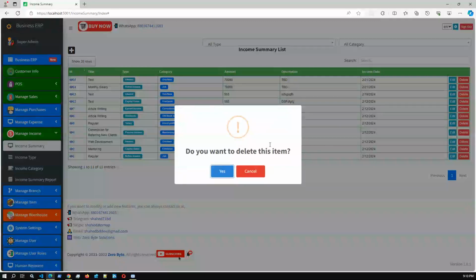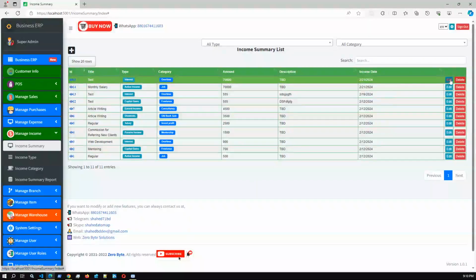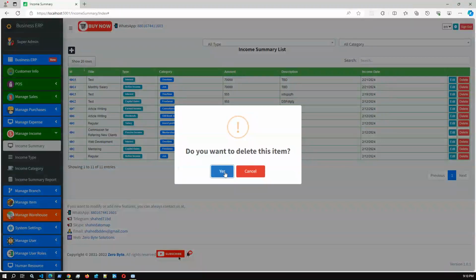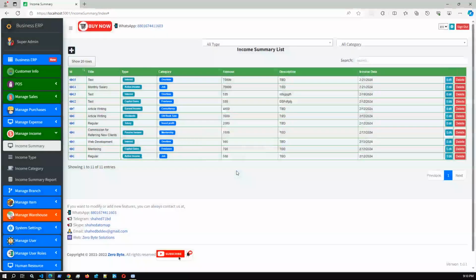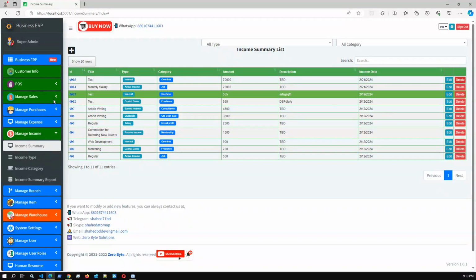And if I go to delete, this is the SweetAlert pop-up. You can cancel. If you press the cancel button, then it will not be deleted. Yes, maybe some internal errors, I'll check after this video. So we can add, edit, and delete, a full CRUD operation here, and filter by type and categories.